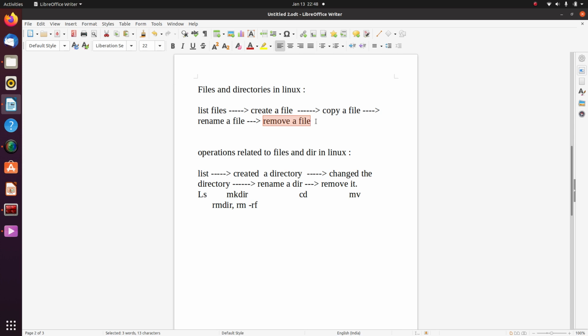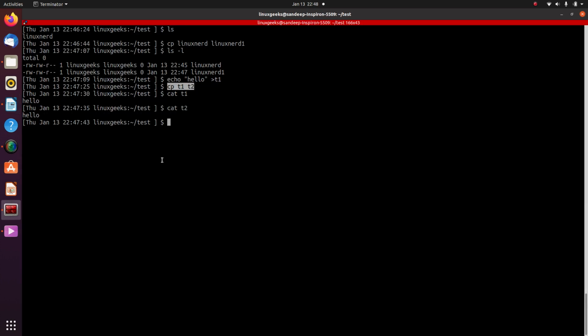Now if we want to rename the file, we can do it easily, and the command for it is mv t2 to t3. So now you can see that we have renamed the t2 file to t3, and now t2 is gone and t3 is a new file, or we can say the renamed file.